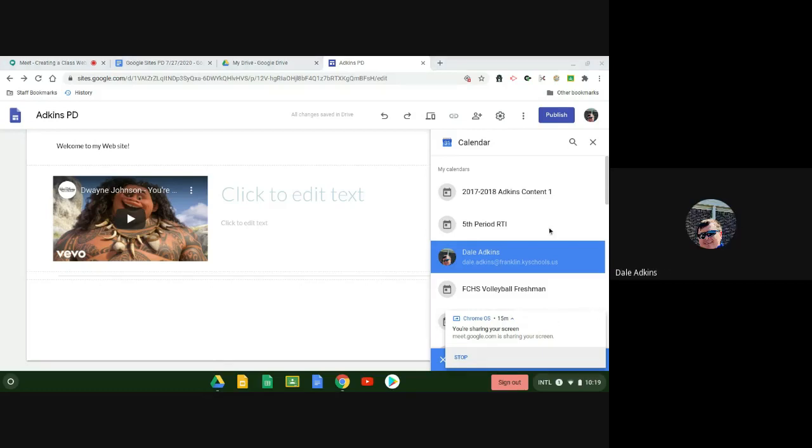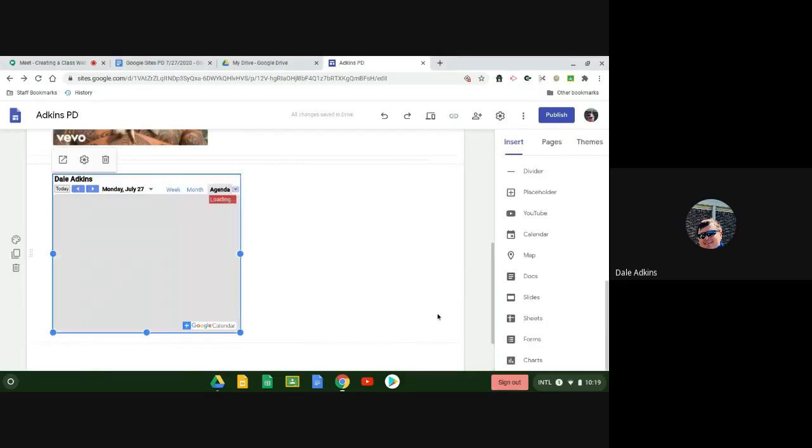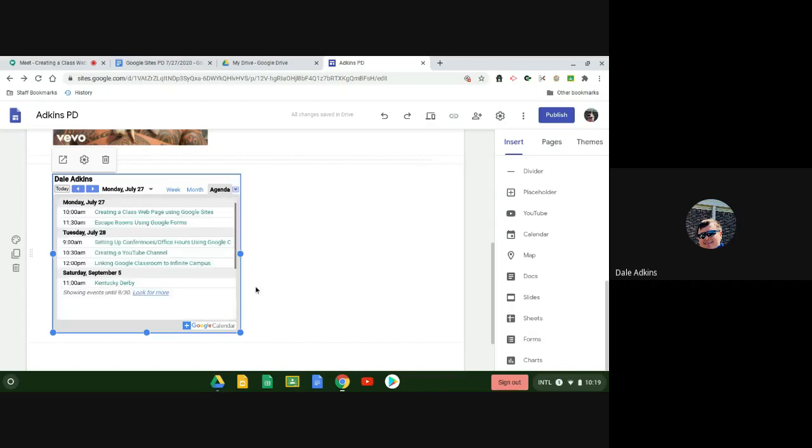Let me see. I really wish I could move this. There we go. All right, so I'm going to go insert, and there is my calendar. Again, it's really, really simple to use. You can do it that way to insert a calendar.